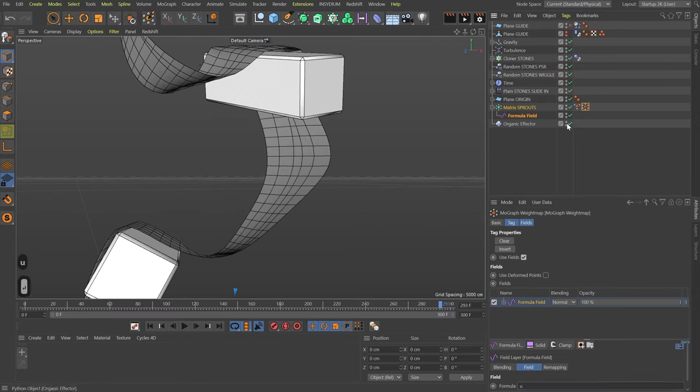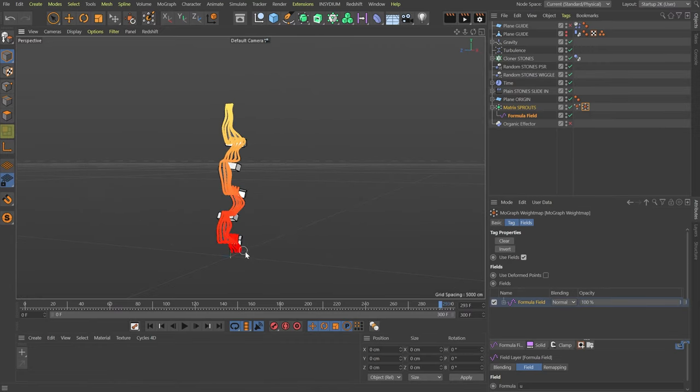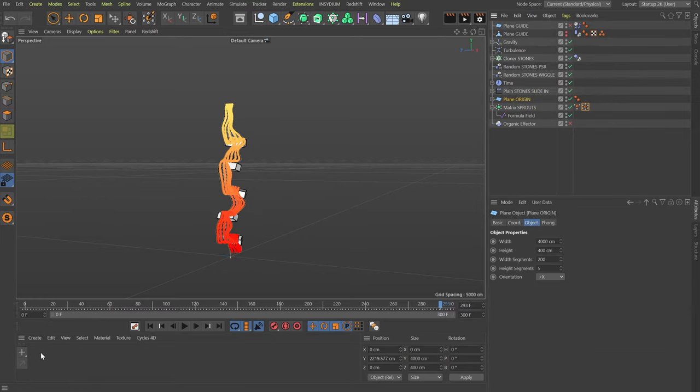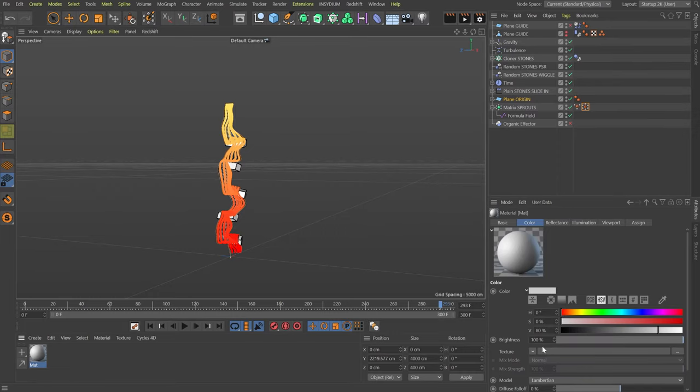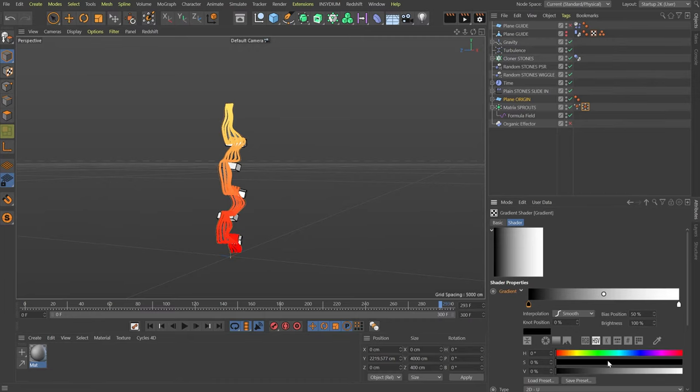Let me disable organic effector. And you see, this simple formula colorizes all my clones from bottom to the top. And it uses the UV map tag from the plane origin. Let me create a material to show how it works. Here I create a gradient. Type would be U, disable cycle, and first color might be red, and second color might be yellow.